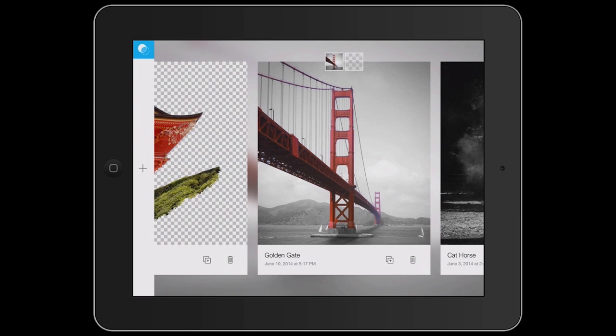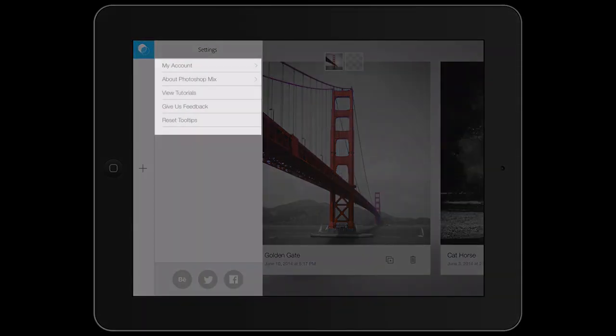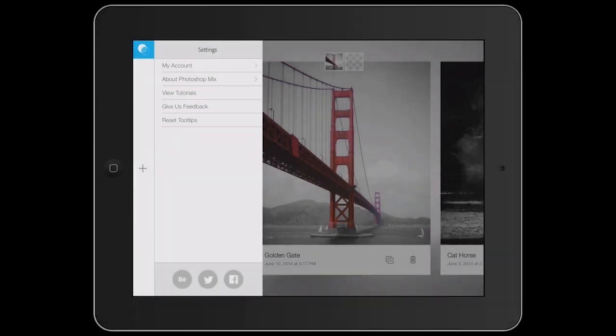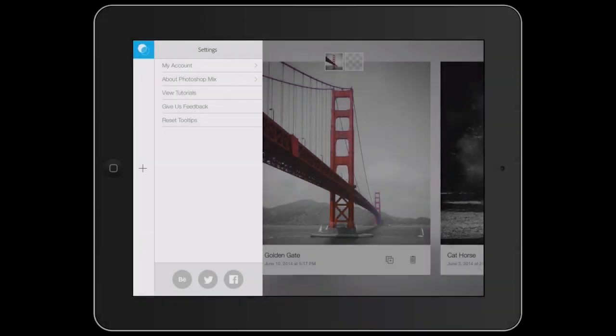In the top left, if you tap the Mix icon, you'll see a menu of options that contains information about your account, the Photoshop Mix application, quick access to tutorials, and others. You can also quickly access Behance, Twitter, and Facebook. To work on a new project, tap the plus sign.